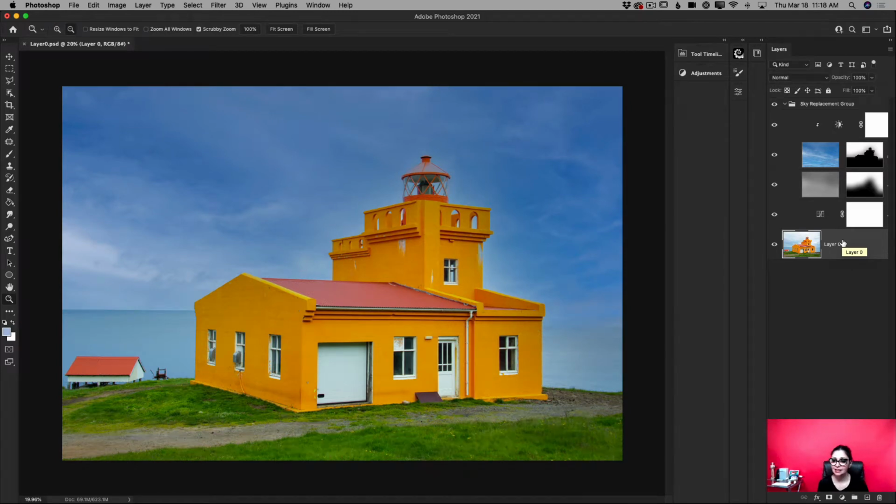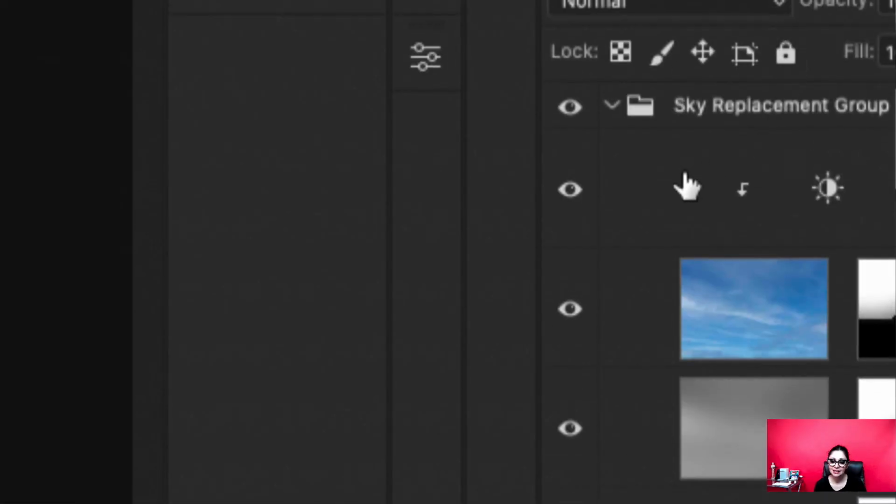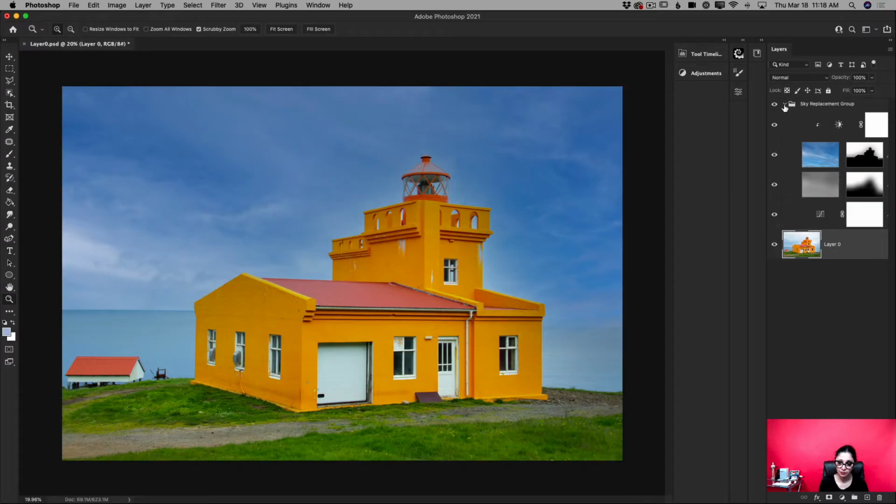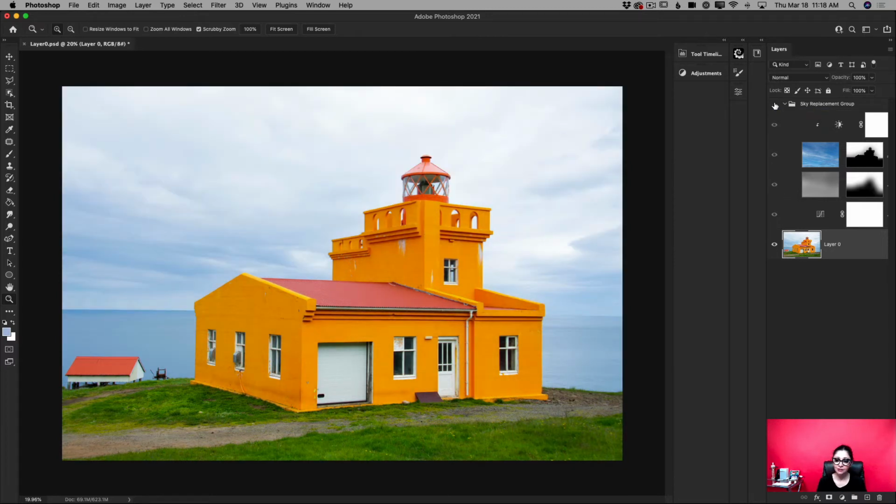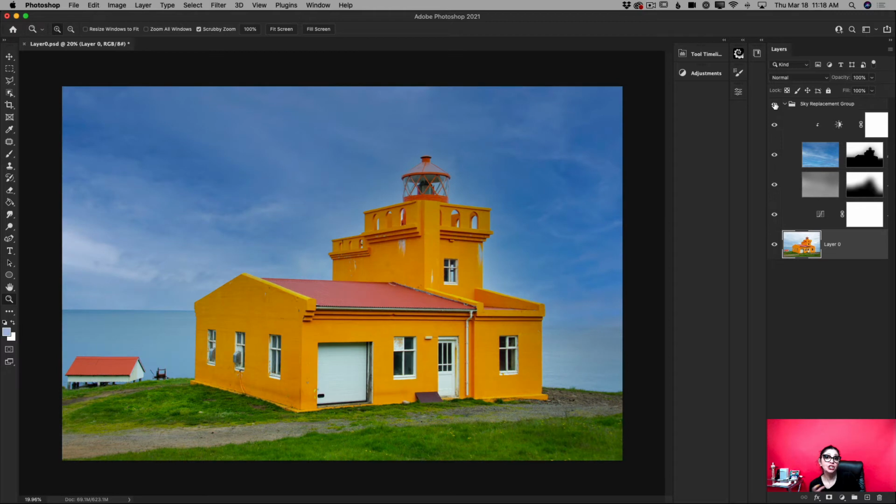Look at this. Photoshop didn't apply any permanent modification or adjustment to your original layer. If I hide the sky replacement group, you will see that I still have my original layer untouched. Photoshop adds the new sky as a new sky replacement group.